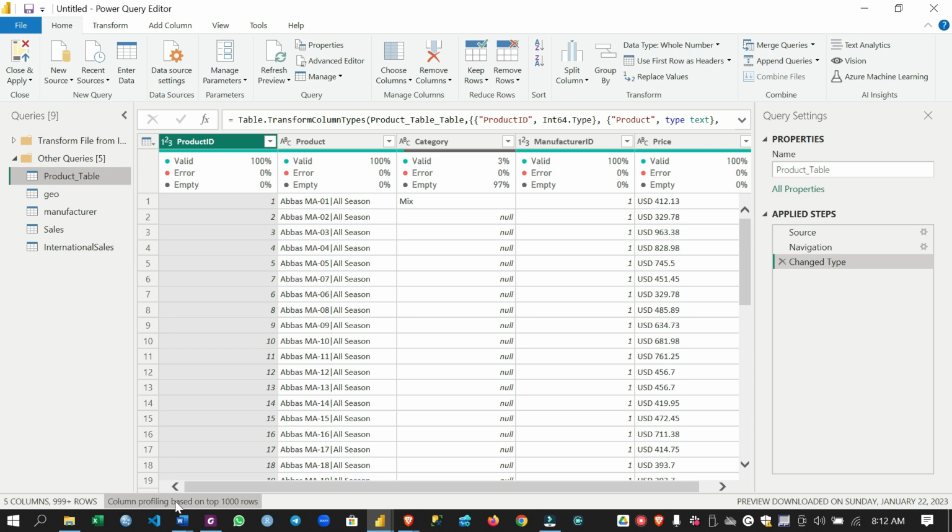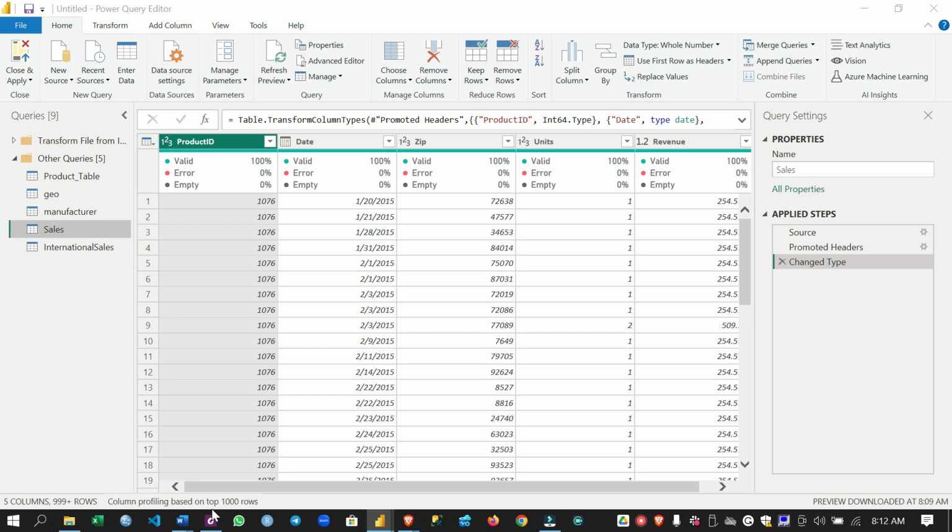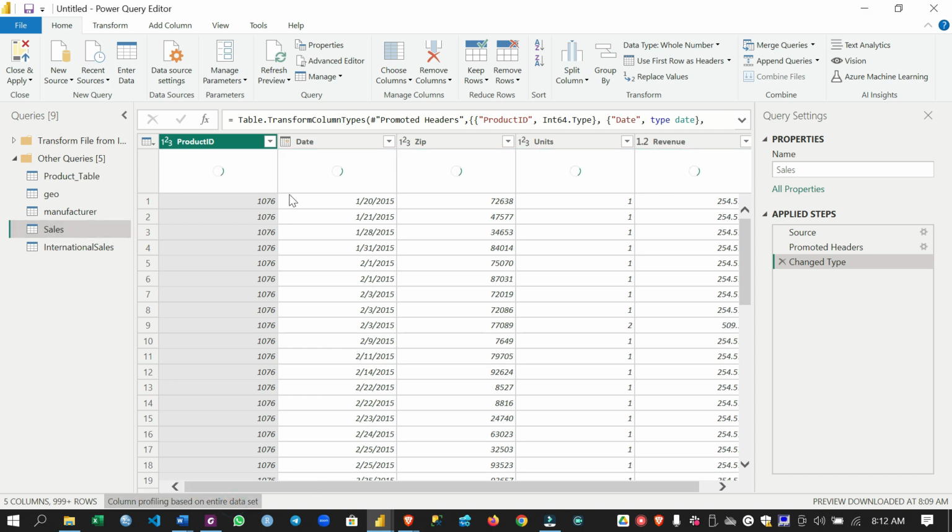Column profiling is just showing you information about each particular query. Column profiling based on top 1000 rows will give you information based on your top 1000 rows, while column profiling based on entire data set will give you information based on your entire data set. You only use column profiling based on entire data set when you know that the data set is not large. For a large data set, it might take long to get the column profiling. For example, the sales here are dealing with millions of rows. If I click on column profiling based on entire data set, you can see it's taking long to give me this information.